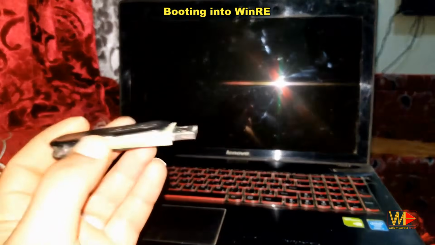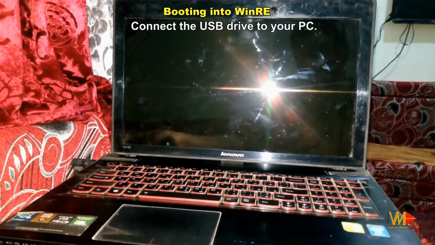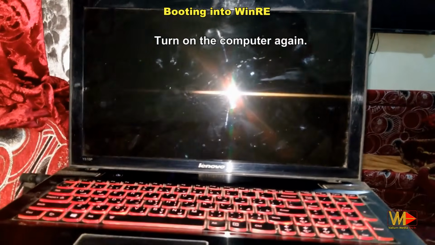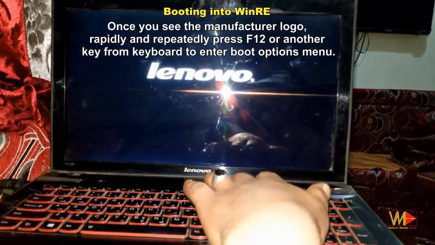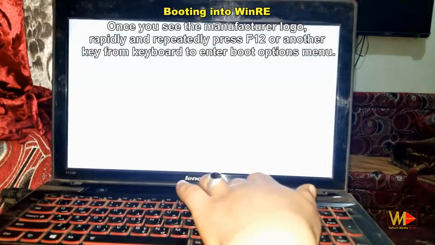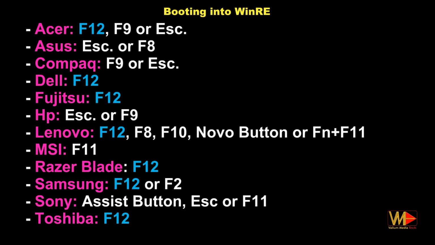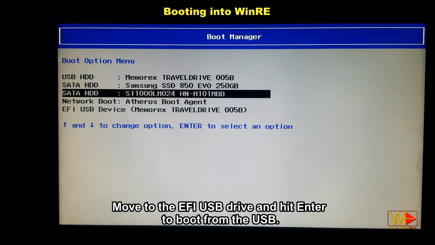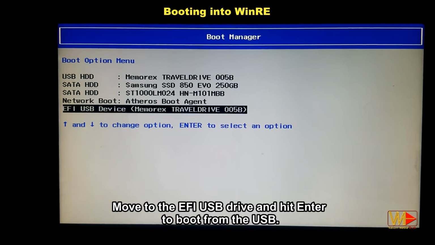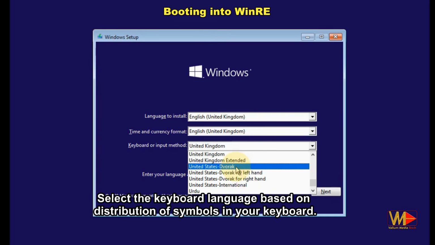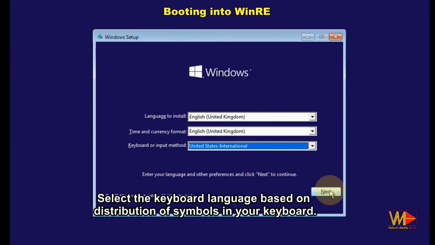After creating the bootable USB, connect it to your computer while it is in power off state. Power on the computer. Once you see the manufacturer logo, press F12 repeatedly to open the boot menu. This is the list of common hotkeys used to open the boot menu in most common laptop brands. Once you are in the boot menu, select the USB drive from the list and then press enter to boot from it. Select English language from the list and then press next.